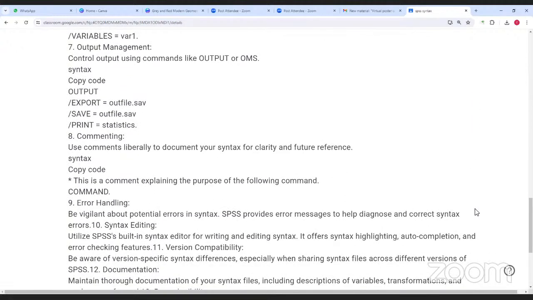Second one is output management. Control output using commands like output or OMS. In syntax, you can write down output export equal to outfile.sav. Keep in mind that is the output. The extension is .sav. Okay. So in this manner, you will find some of the rules for writing the syntax.